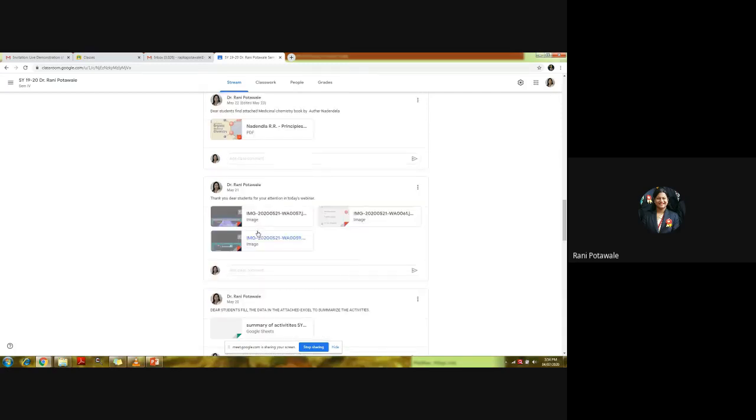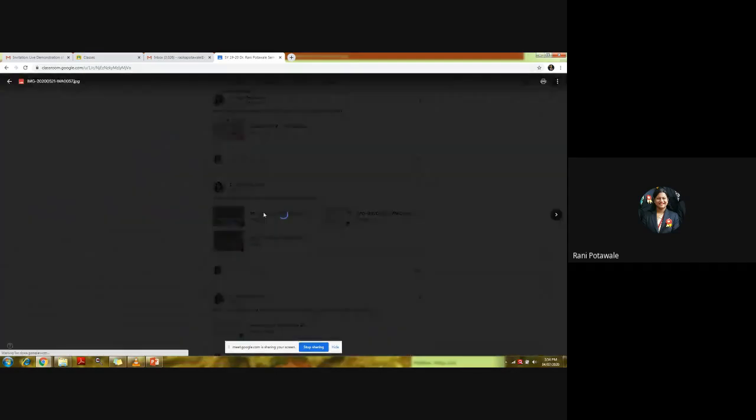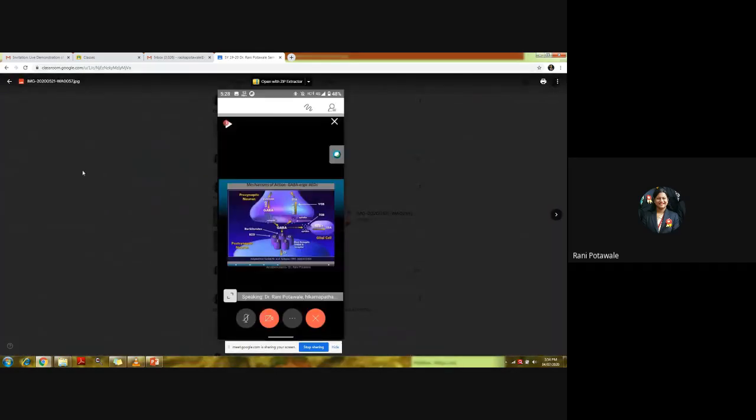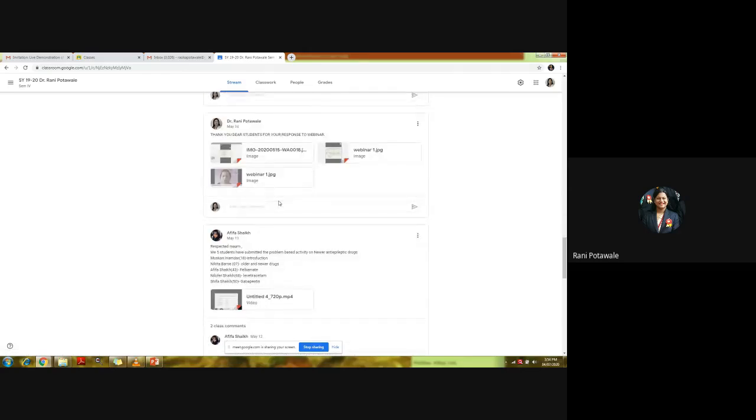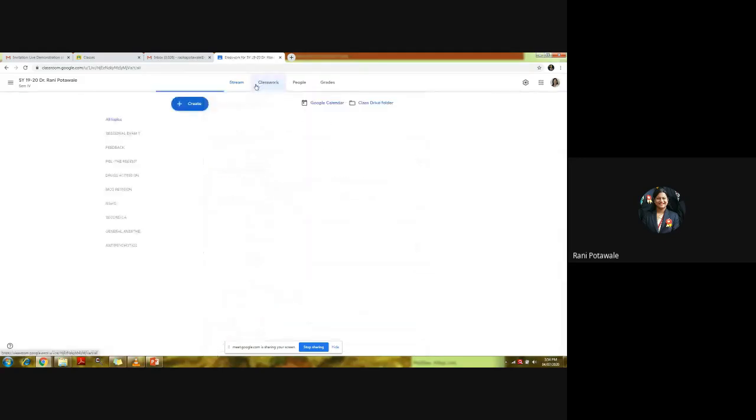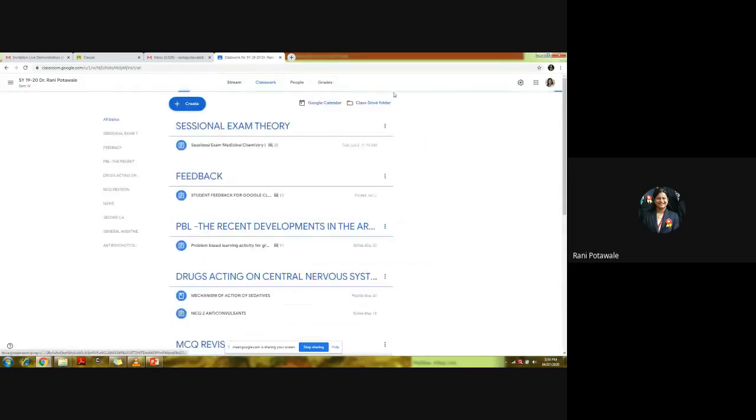Then here we can make announcements of our webinars. These are some snapshots of my webinar which was taken for the students. We can even upload recordings of the webinars. So overall, this stream wall is nothing but an interaction wall. The material posted under classwork and stream, we can collectively see under the class drive folder in an organized manner.